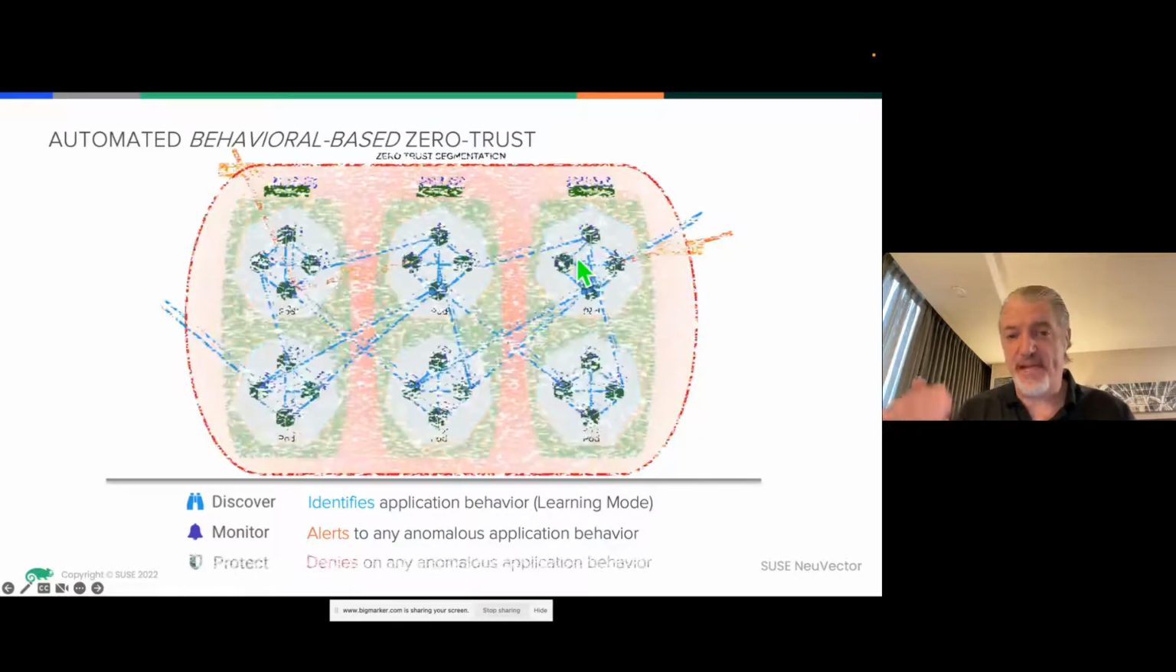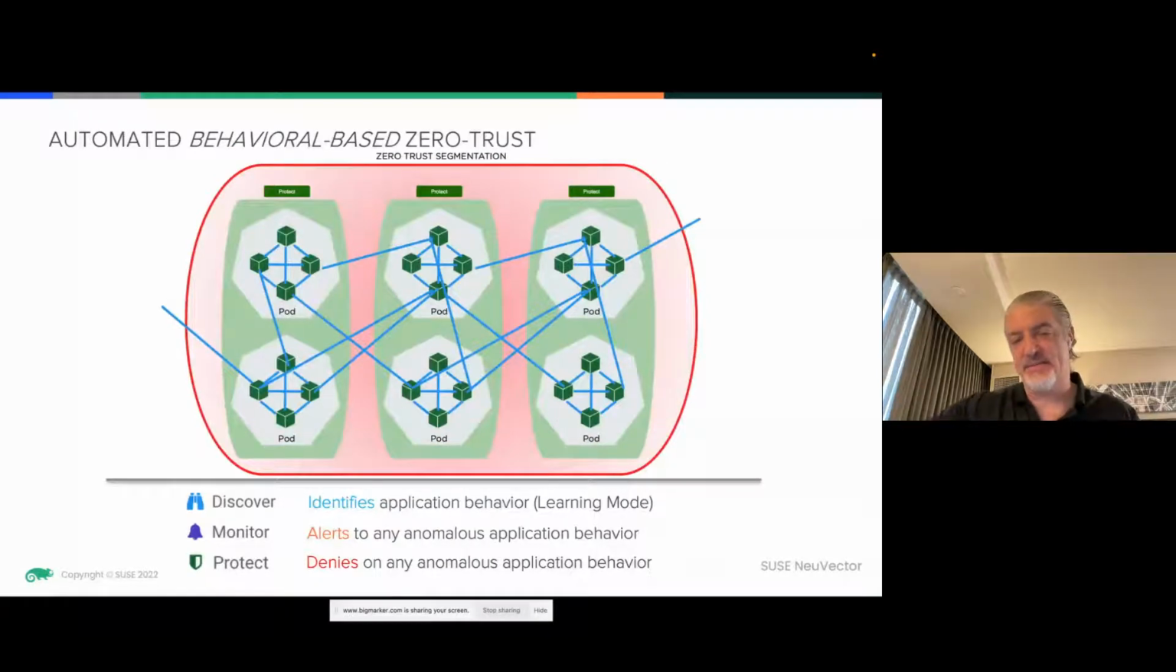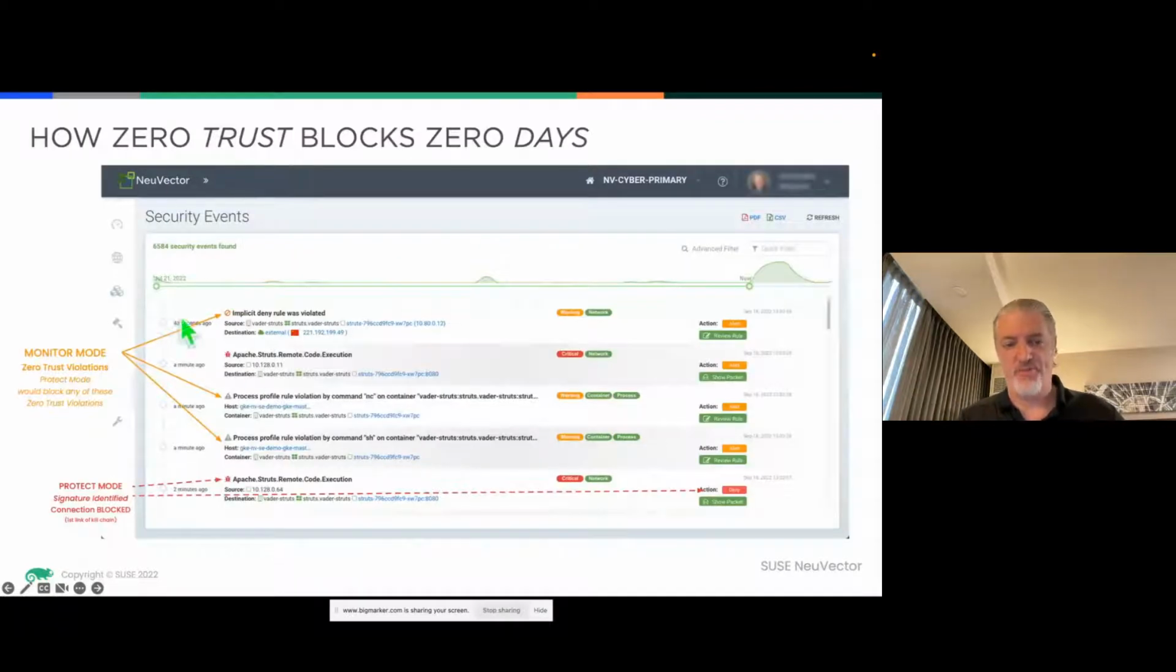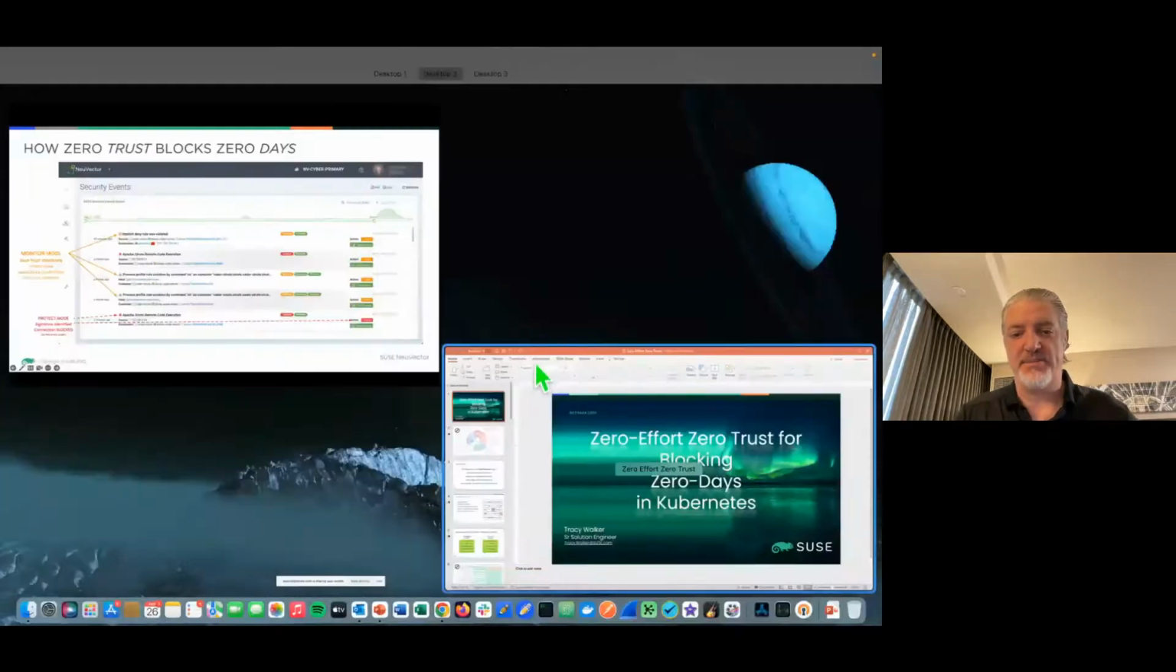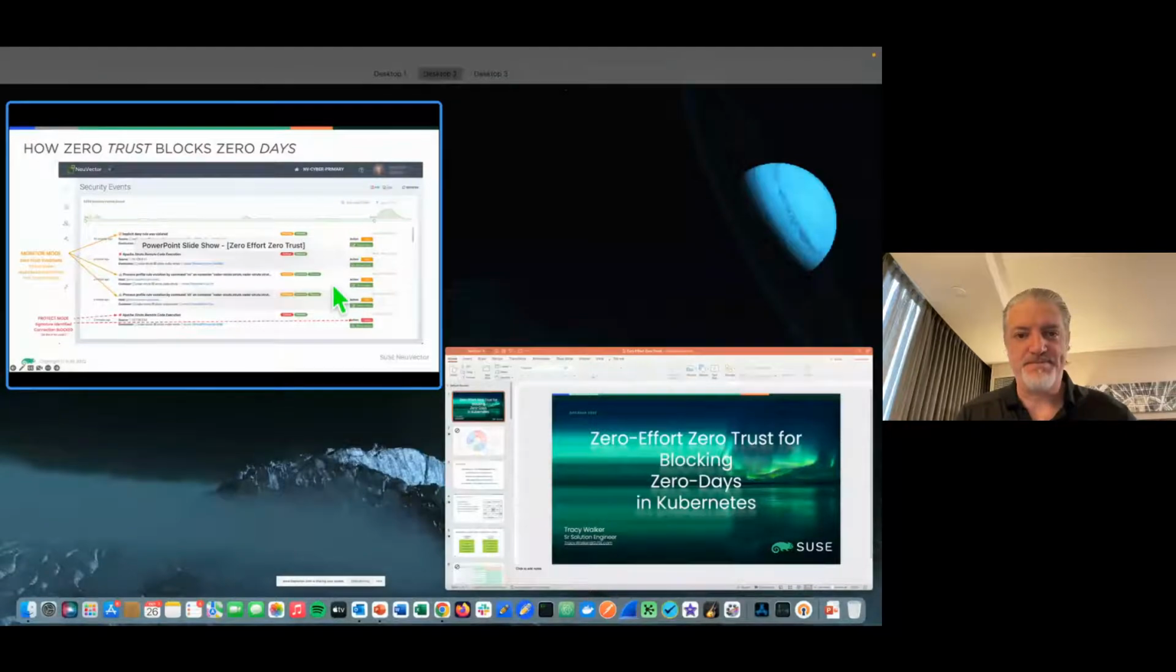The protect mode, and that's where we'll start, we'll back into the monitor mode, but the protect mode is full blocking. Any anomalous activity at a network or process level, NeuVector can block that behavior based on the fact that it is not your application behavior. That's zero trust segmentation. So that's the little demo that we're going to do. And then we'll go back over how that zero trust can block zero days, but we're actually going to demonstrate this just a little bit.